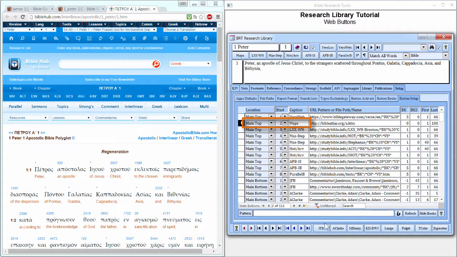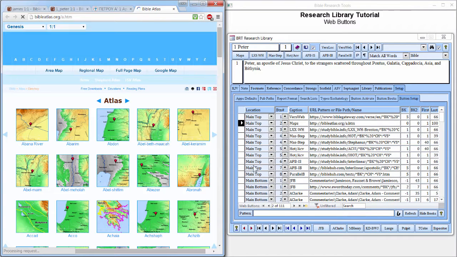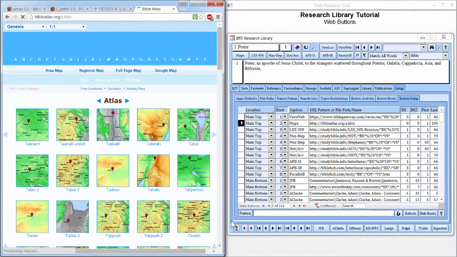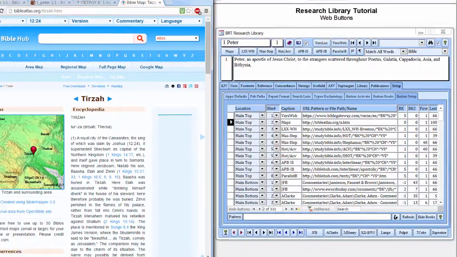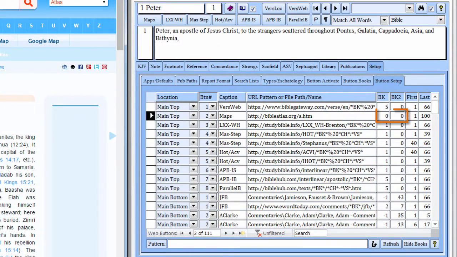The second web button was programmed to open the Bible Atlas site of Bible Hub to the A portion of the index. The Bible Atlas menu allows quick access to any available map. Note the book variable columns BK and BK2 are set to 0 when those variables are not used in the URL. There are currently 94 books in the system, covering the Bible, Apocrypha, and some early writings. Therefore, setting the first and last book columns to 1 and 100 respectively ensures the map's website will open for all active books.